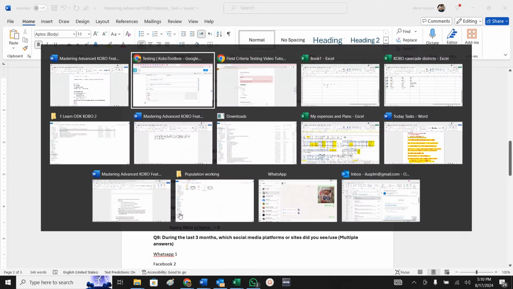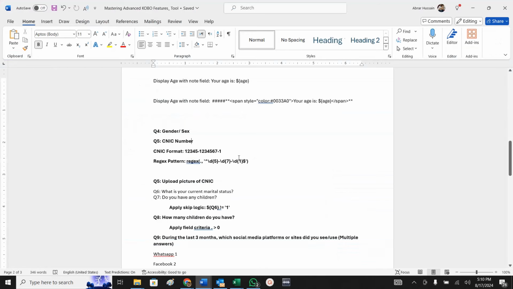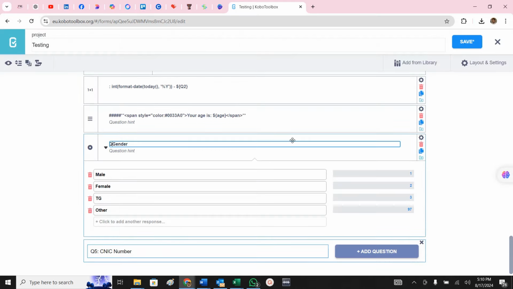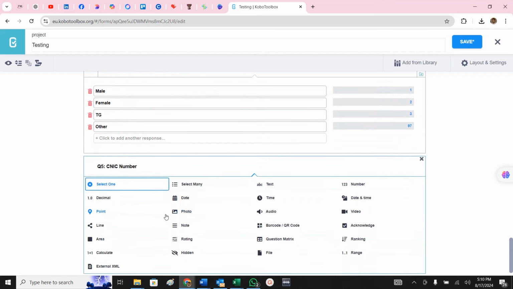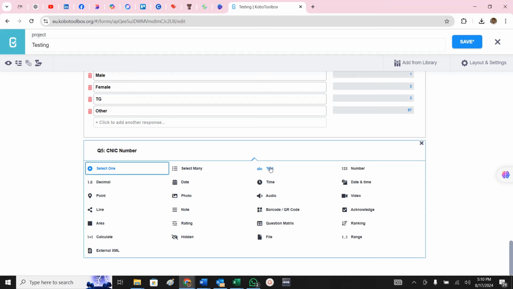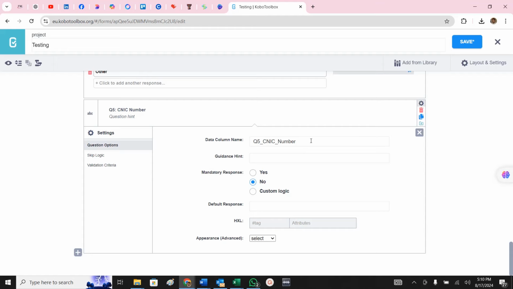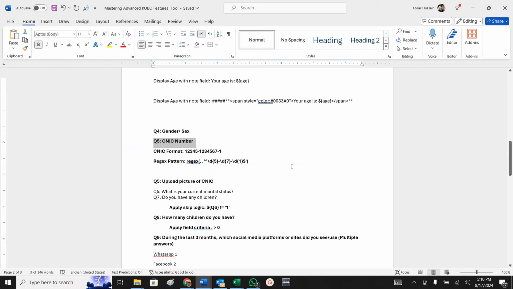Now CNIC, I am adding a CNIC. So when you are adding a CNIC column, for example, this is question 5, and this gender is question 4. So this is question 5, CNIC number. For CNIC number, I can just simply use a text field because we will need dashes also. But here, if I want to apply some validation, for example, if I want the CNIC format to have a dash after 5 digits, then 7 digits, then a dash, then one digit. It depends on your country codes, whatever your codes are, but the formula is this.